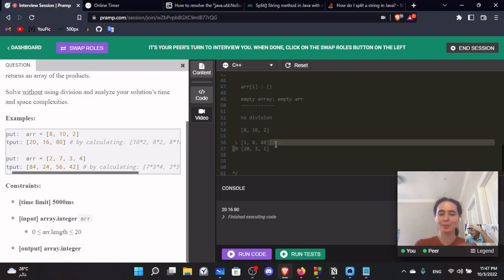To get the left product, I'll just iterate through the array, and in the beginning I will push 1. But I should check first: in the beginning I will check if the array is empty, I will return an empty array. Otherwise I will make these arrays. Okay, and here I will push 1, and then I will continue. Okay, I pushed 1. Have 8, I will push it.